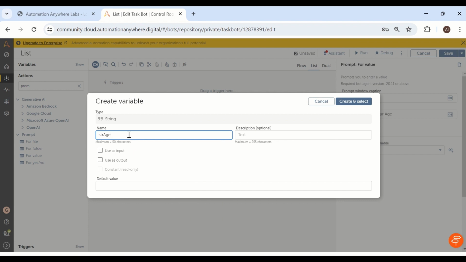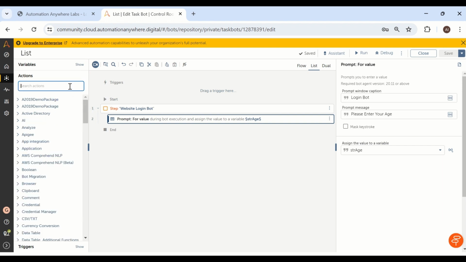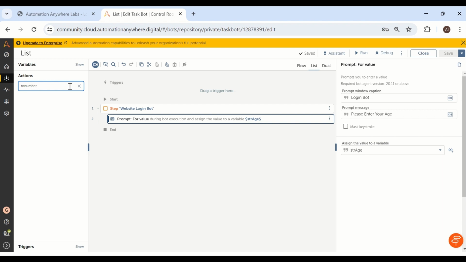We have to convert our string value to a number variable. How can we convert? Let's see. Create and select and save. To convert your string value to a number value, example, we are taking an age, right? Age I need to convert from string to number. Then you can use the to number action.